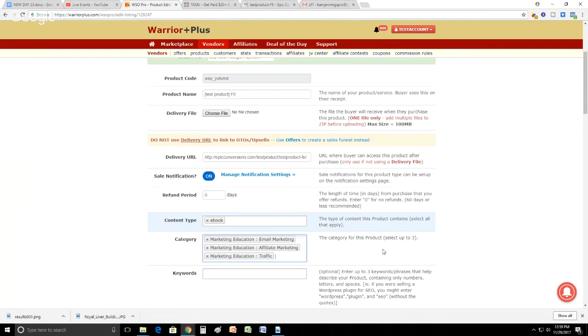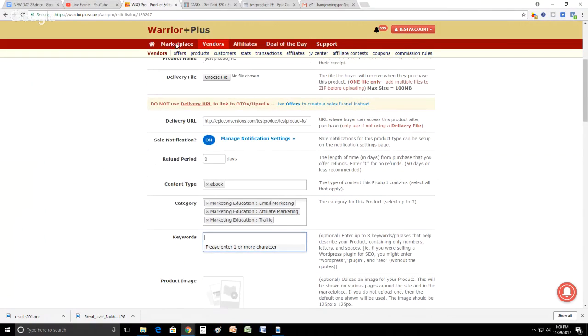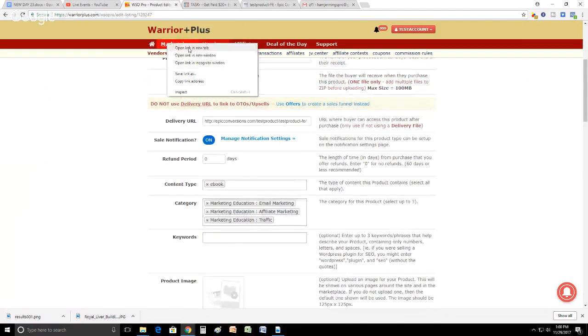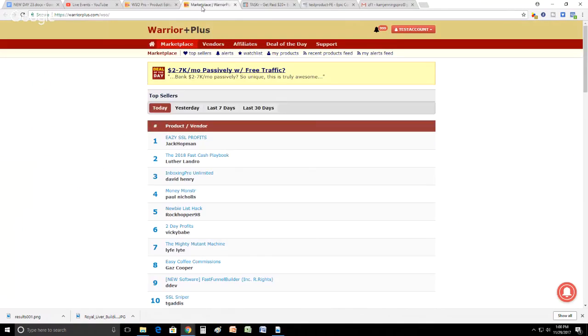So keywords, on this one you can get a little bit more specific. You can put up to 3 and you can get specific with what your course is about. Now, one thing I want to point out when it comes to keywords, I want you to open up a new window up here in the marketplace. Open a new window, and I want you to look at alerts, right?